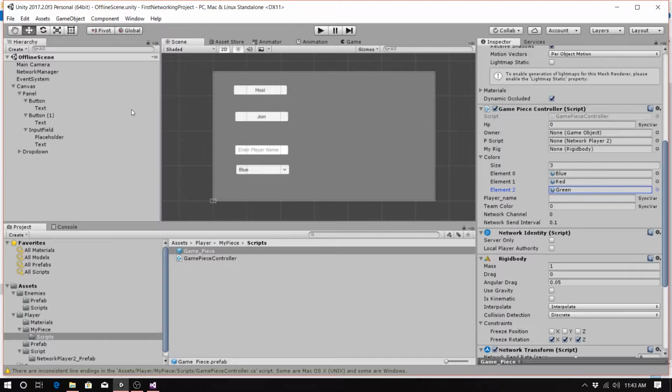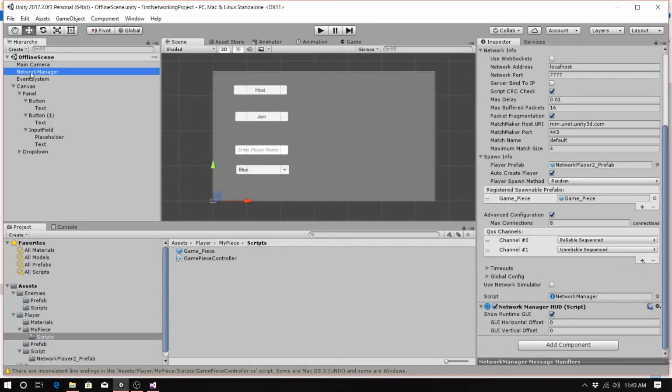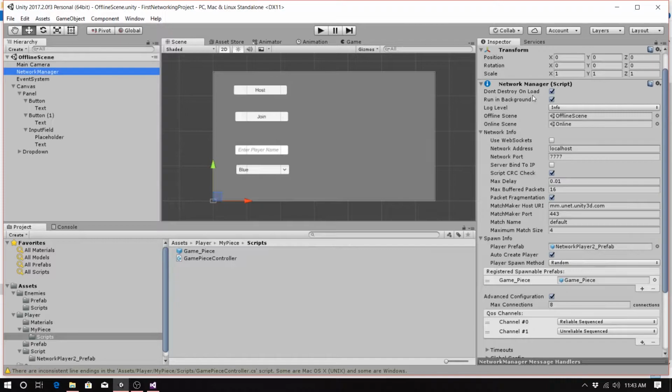So now we have the boilerplate code finished. What now? How do we get the information from the client on the offline scene to the server on the online scene? There are a couple ways of doing this. One, my personal favorite, and what I think is most obvious in this case, is to use the network manager. This network manager is something that we can store information to, and we can retrieve information from it.